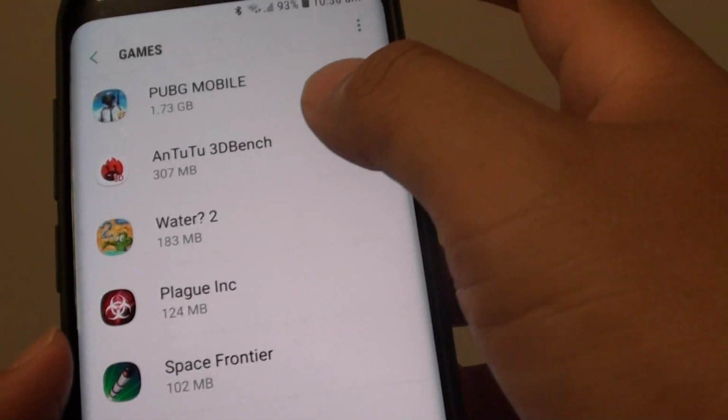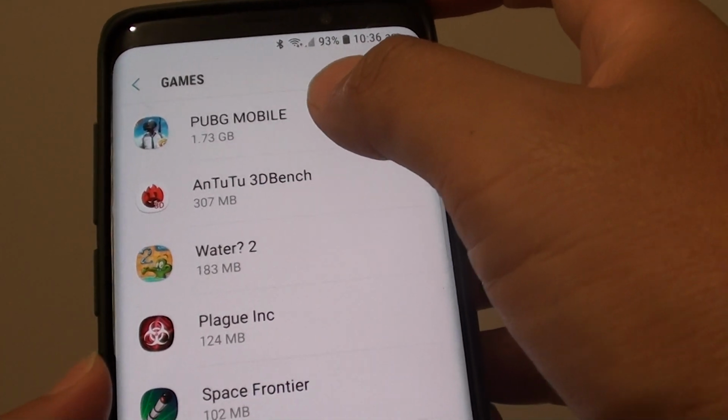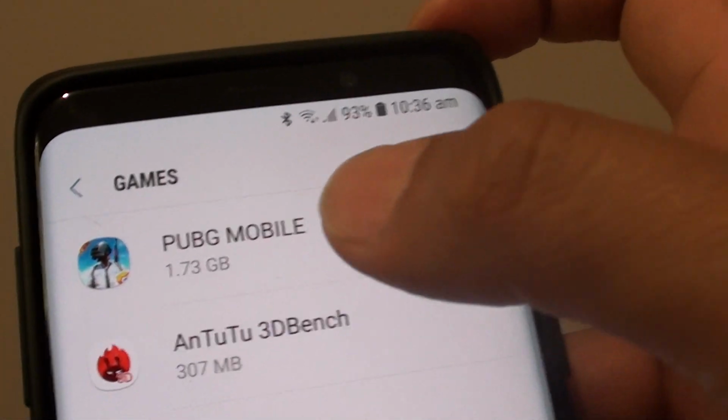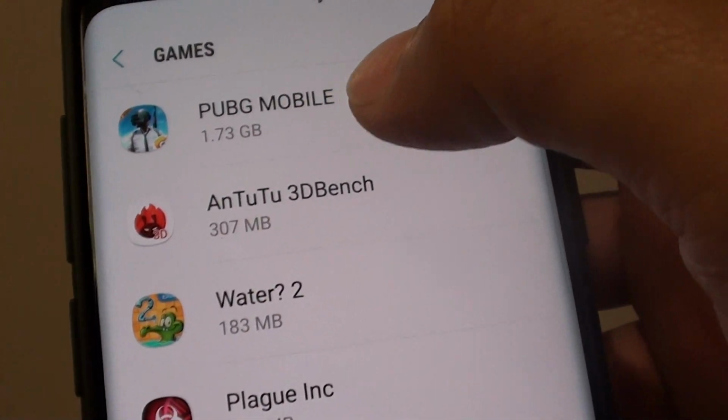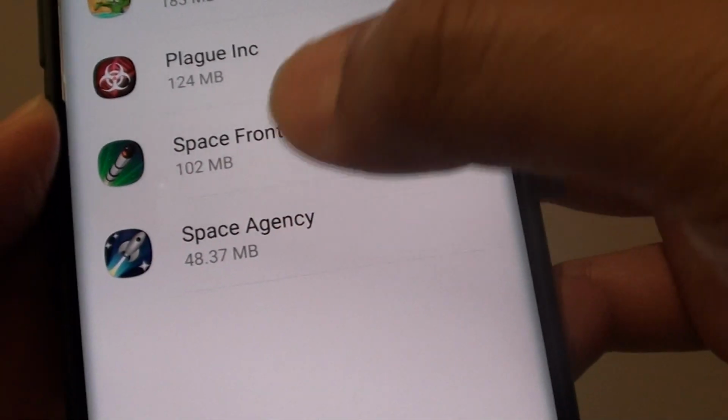Once you go into games, you can see all the different games available in here and how much storage space is being used. 1.73 GB is PUBG, and then down here.